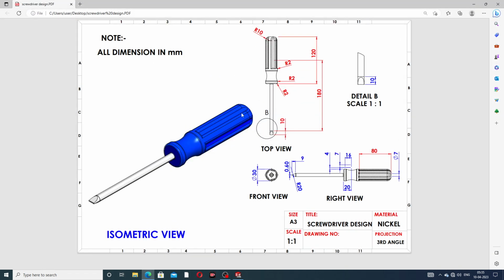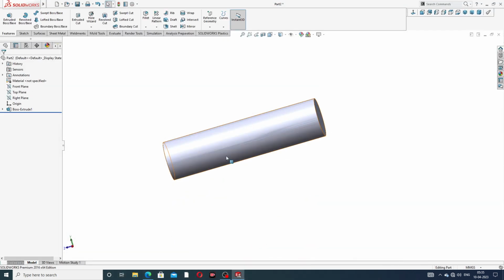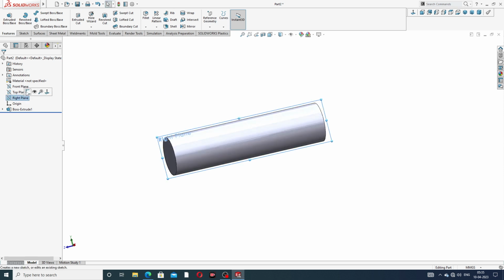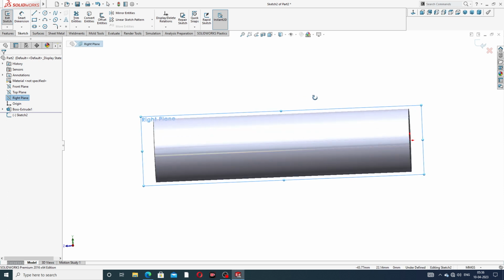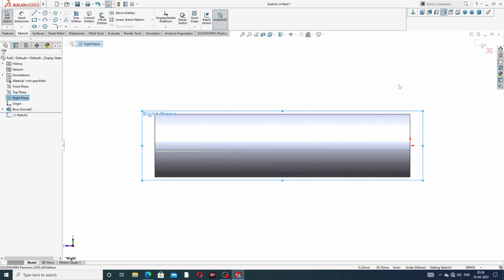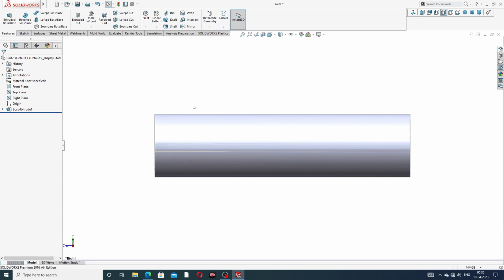Use a slot cutout, and this slot cutout uses 7 millimeter. Use the right plane, sketch normal. Okay, this is perfect. Use the slot cutout, and also use the front plane.